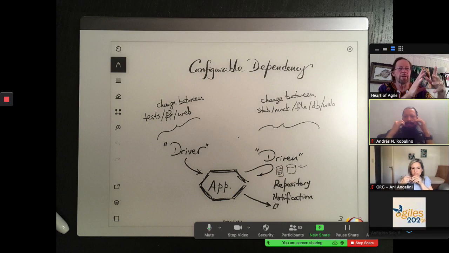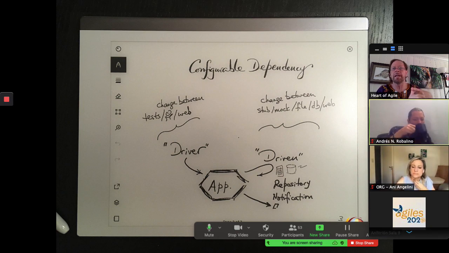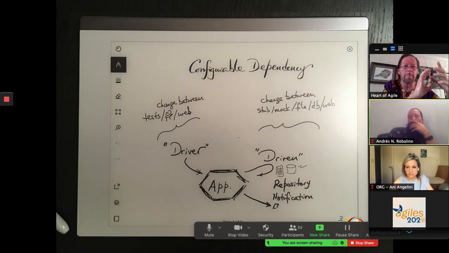Now, it turns out that there are 2 types of things that are driven by the app. The first are repositories or stores. And so I draw this round trip like hook arrow because it means we're going to get information from that thing. And then there are other things that we notify, like you might notify a pager or a cell phone or send a message like that. And so on the things that are driven by the app, we have repositories and notification items.